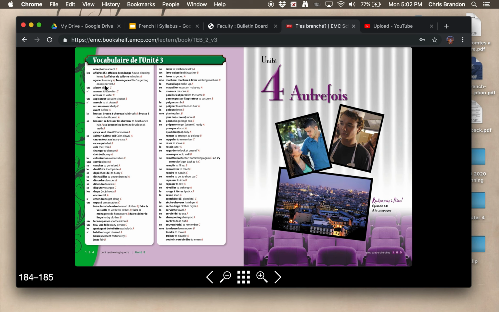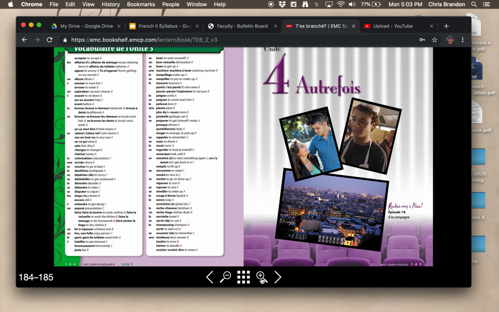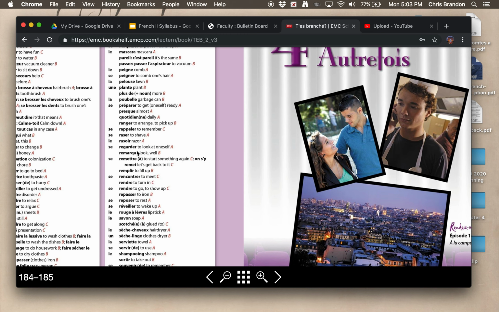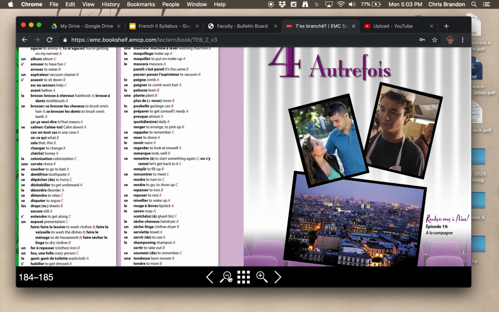And here you see you have vocabulaire de l'unité 3 and all of the words that you need for lesson A, B, or C. And if we make that a little larger, you'll see they're even noted for you which ones appear in C, which ones appear in A, etc.